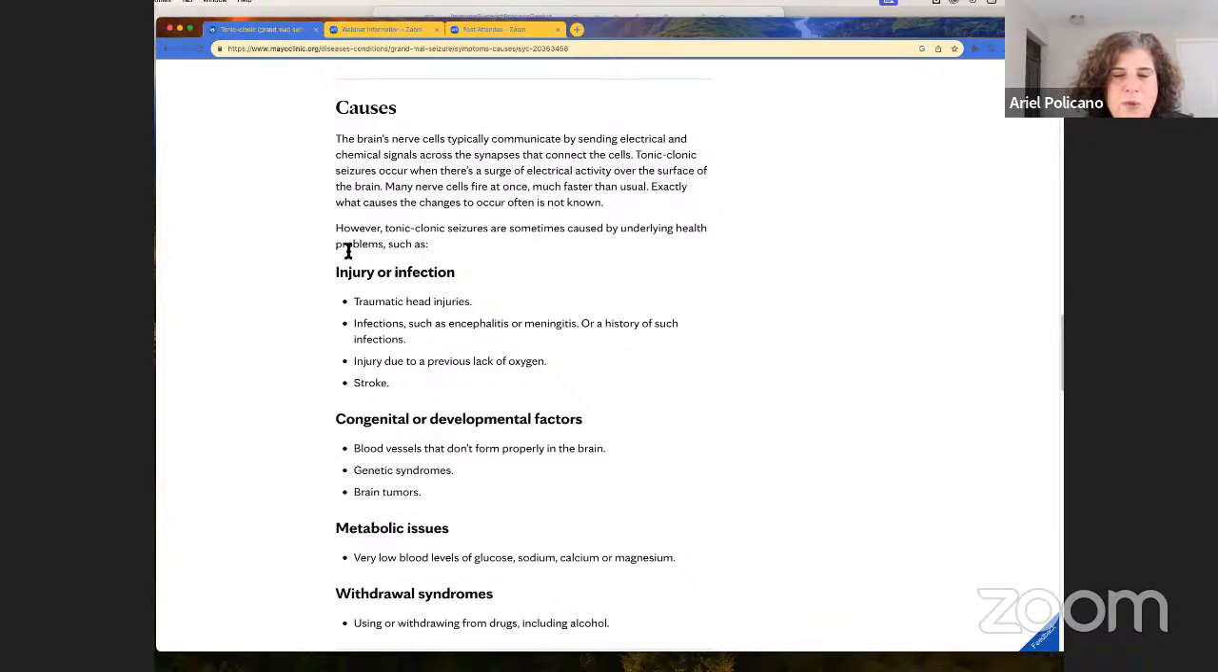A tonic-clonic seizure occurs when there's a surge of electrical activity over the surface of the brain. Maybe it's food allergy related. Maybe it's stress or trauma related. I'm going to write all of those things down, and I'm going to start to include those types of libraries in the balancing that I'm doing.